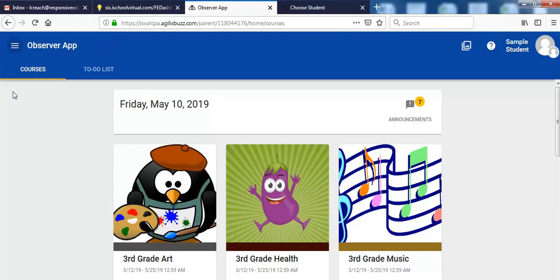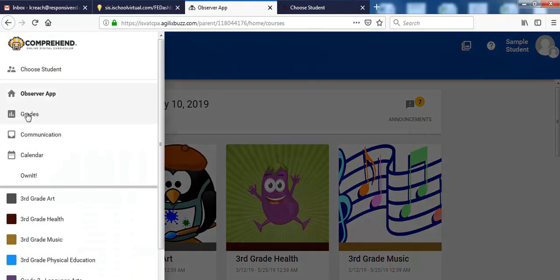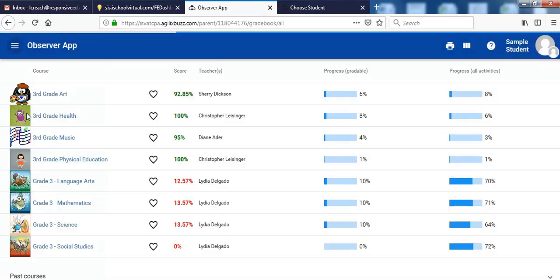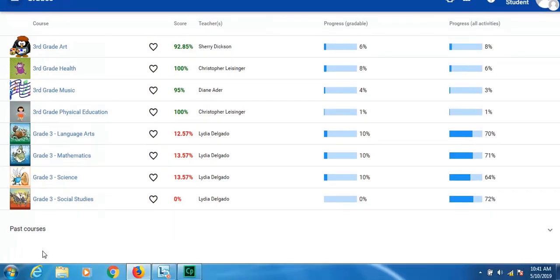If you wanted to see an overall view of all of your students' courses, you would go to your three-line menu, select Grades, and here you can see the snapshot of all of your students' courses, who the teacher is for each course. If your student has taken courses with us in previous years, if you select Past Courses, they will appear underneath.